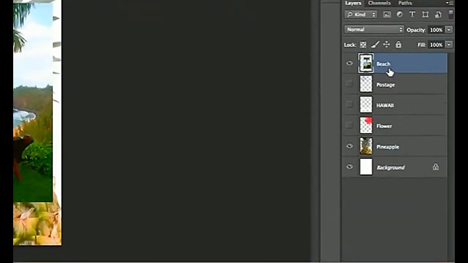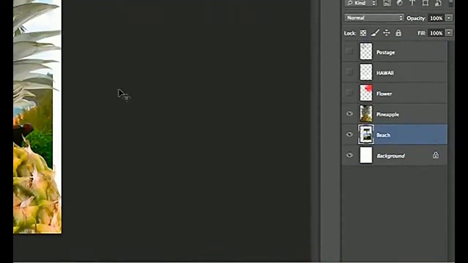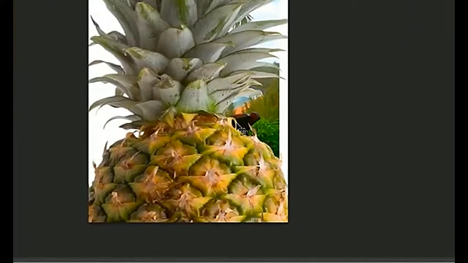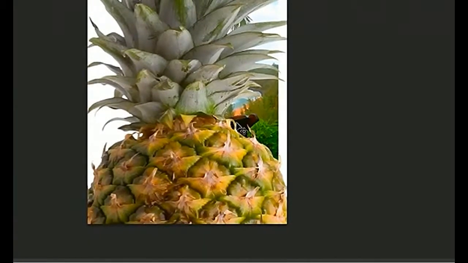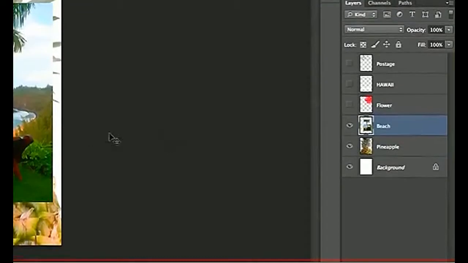When I do so, it's placed underneath the pineapple. Well, I'm not going to be able to see it. Remember, the pineapple was going to be sort of a part of the background right above the clouds that we'll add later. So let's drag the beach image above the pineapple. Now you see the beach image above the pineapple.